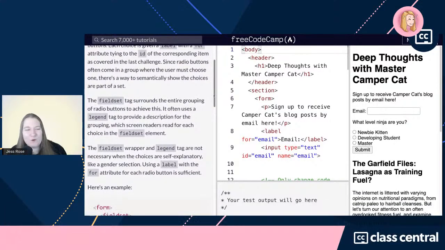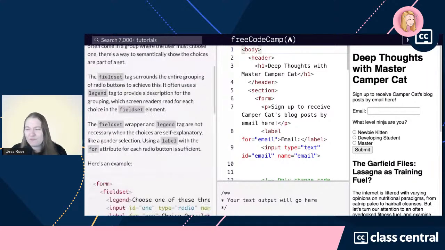So we're going to find the fieldset wrapper and the legend tag. So fieldset surrounds the group of radio buttons, and the legend tag says, hey, this is what this group is about. But you don't have to use these when the choices are self-explanatory, like gender. Male, female, you know that.